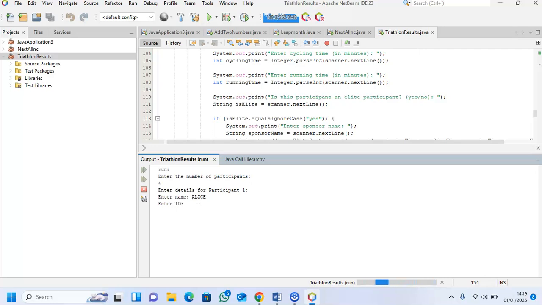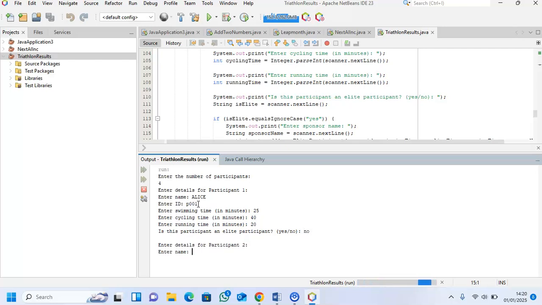The ID, let's give Alice P001. And the swimming time of Alice was 25 minutes. The cycling time of Alice was 40 minutes. The running time was 20 minutes. And Alice is not an elite participant, so just say no.